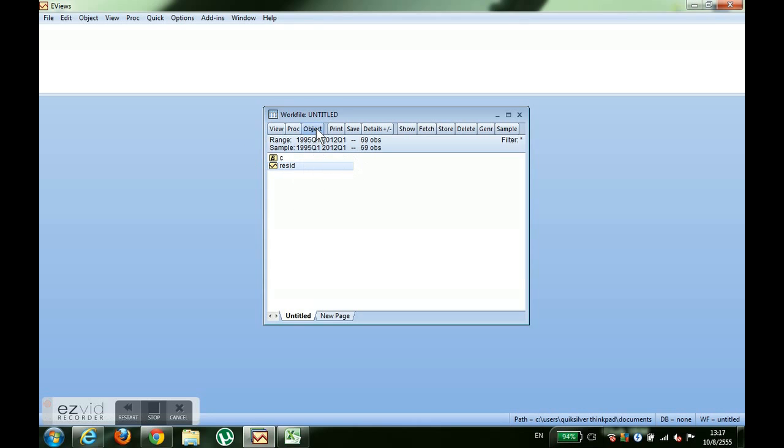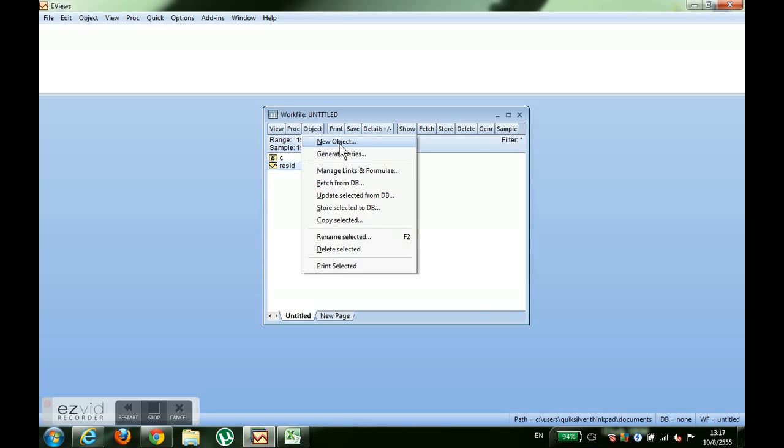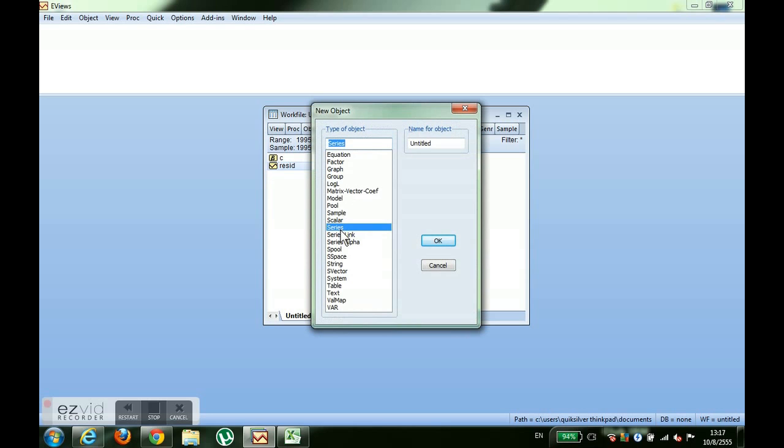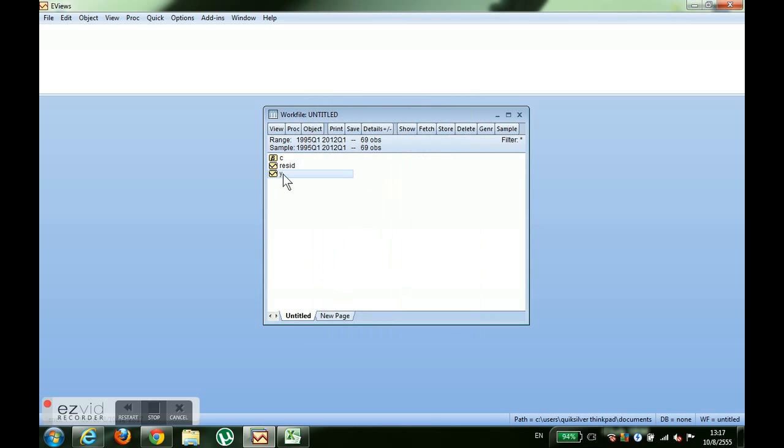Now we are going to add more variables. You have to select Object and choose New Object. Then in the type of object box, select Series, then put the name. In the name for object box, in this case, GDP is represented as Y. After that, click OK. Now Y will appear in our work file.